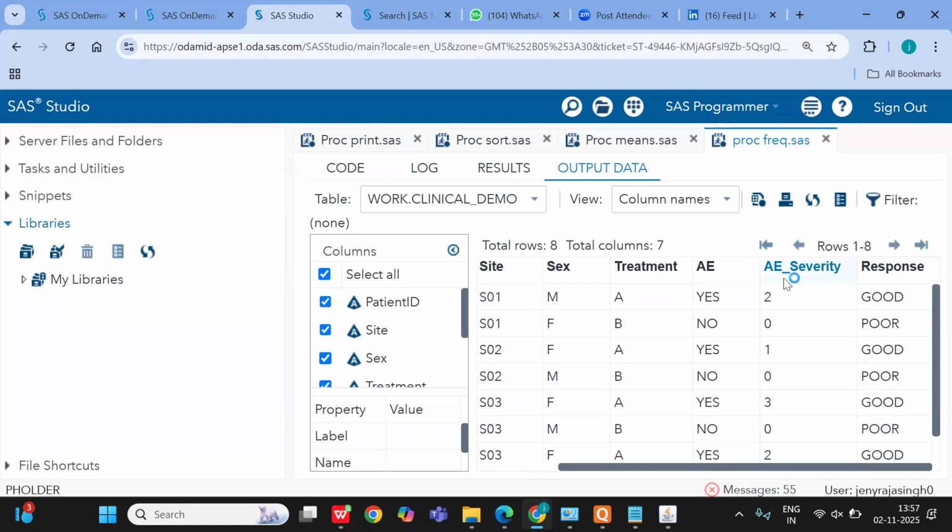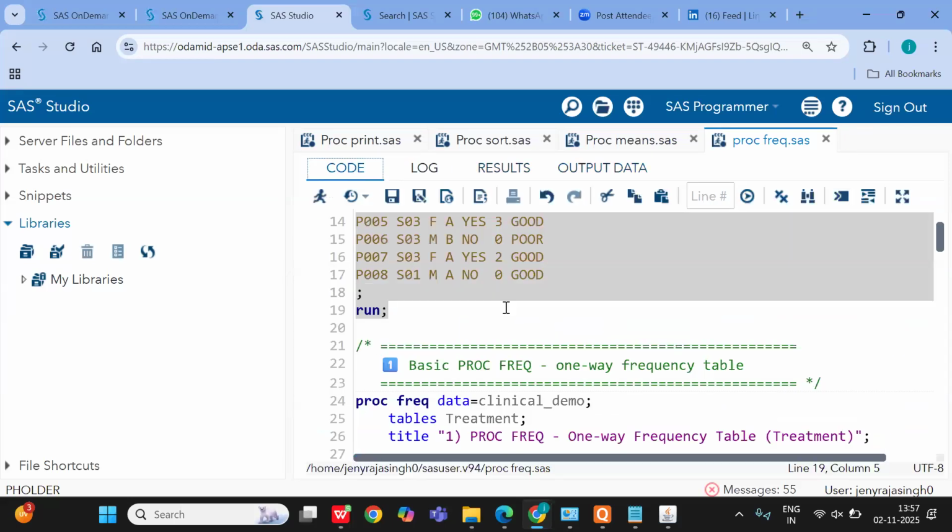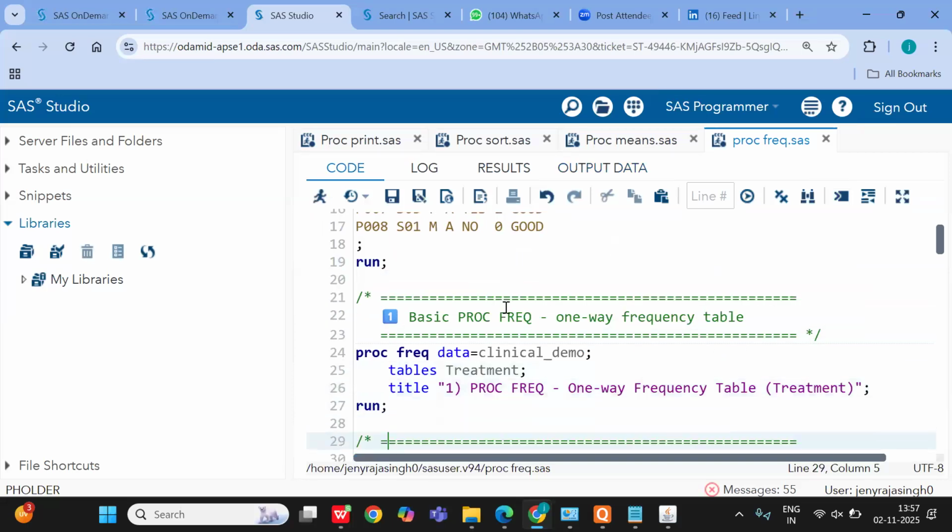So here, if you see, we have a lot of categorical variables. Treatment is one categorical variable. Adverse event is another categorical variable. Adverse event severity is another categorical variable, and response. So sometimes our data will have categorical variables. That time you have to use a procedure called proc freq.